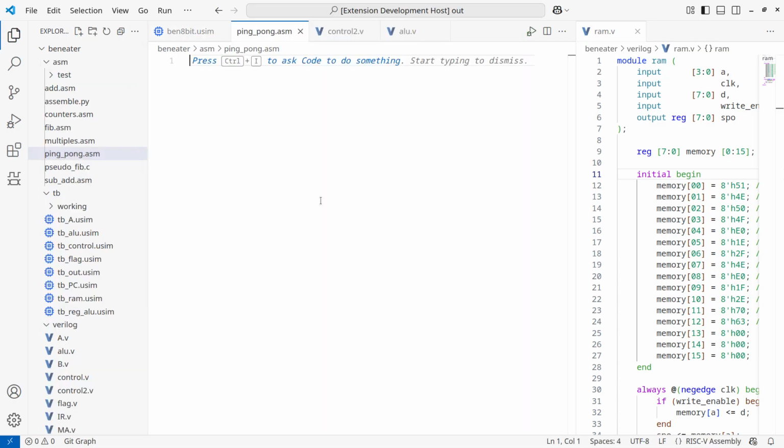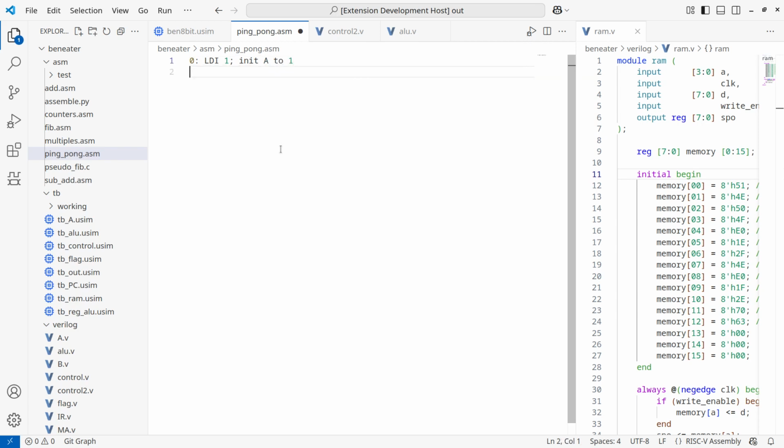Great. So what we're going to do is perform the following task. If we're in the first part of the loop, we're going to shift left. So we're going to first ping, and once we overflow, we're going to do the pong. So how does this materialize? First, we should load immediate a 1 in A. So we init A to 1, right?